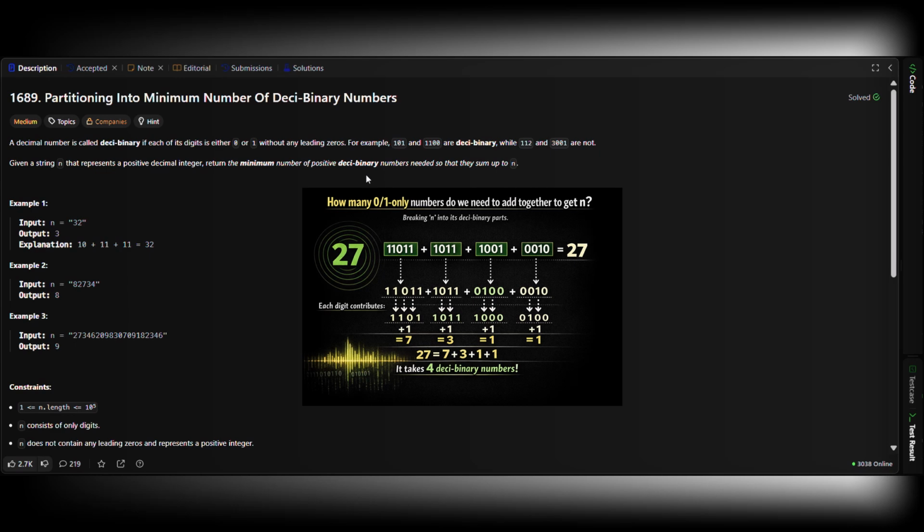Examples: 0, 101, 1100, 1, 0 are valid. Invalid: 0.2, 9, 345. So the question is, how many 0 or 1 only numbers do we need to add together to get n? Hidden signal detected. Decode the constraints.